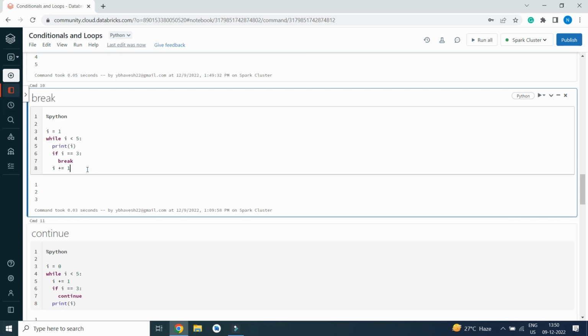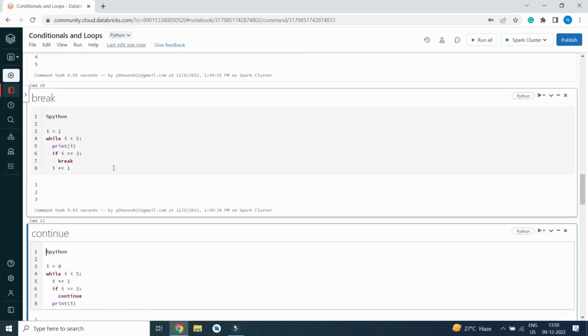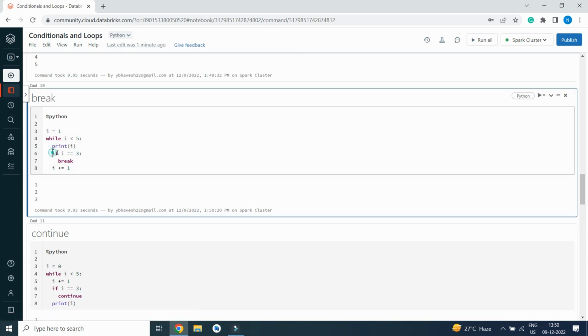Let's execute the code. Here you can see when I was 1, it printed 1. I is 2, it printed 2. When I is 3, it printed 3. But after the print statement, the condition got satisfied: if I equal to 3, break. So the loop is out of execution, the control has stopped, and the execution has also stopped.